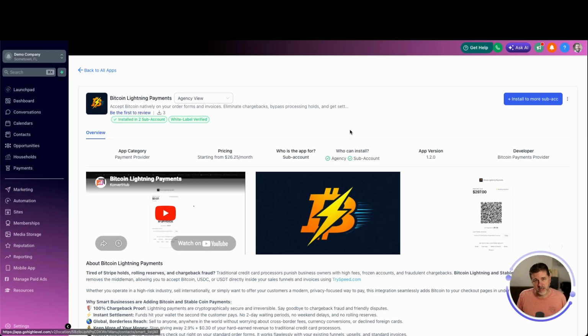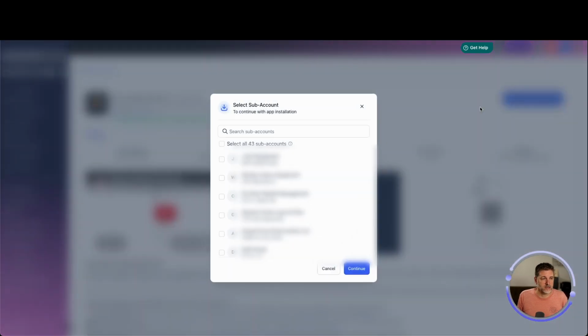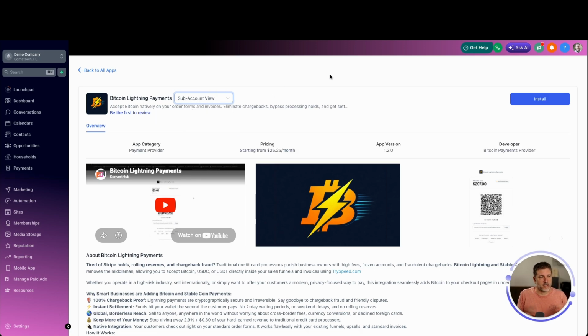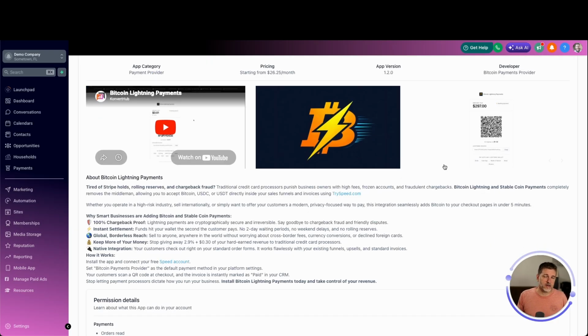There's a couple ways that you can install this if you've never installed a marketplace app before. So as an agency owner, you can actually install this into multiple sub-accounts. So you just simply click on this and you click on the clients or the sub-accounts you want to install it to. Or as your users, if they want to install this to themselves, they would be in their sub-account. They would see this screen. They can go ahead and install it. But again, it uses Speed on the back end to manage all the payments.